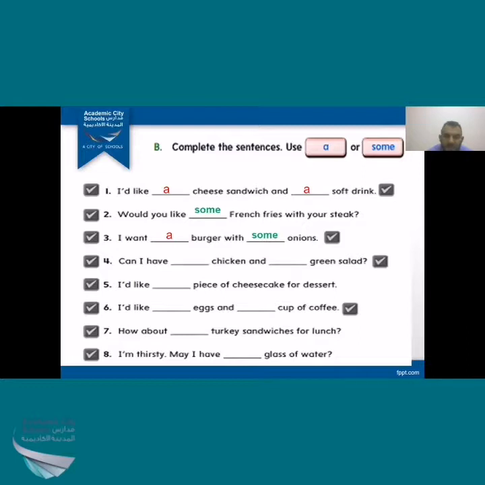Number 4, can I have ___ chicken and ___ green salad? The first space, is it a or some? Excellent, some chicken and, excellent, a green salad. Number 5, I'd like ___ piece of cheesecake for dessert. The correct answer here, is it some or a? No, excellent. A piece of cheesecake for dessert.